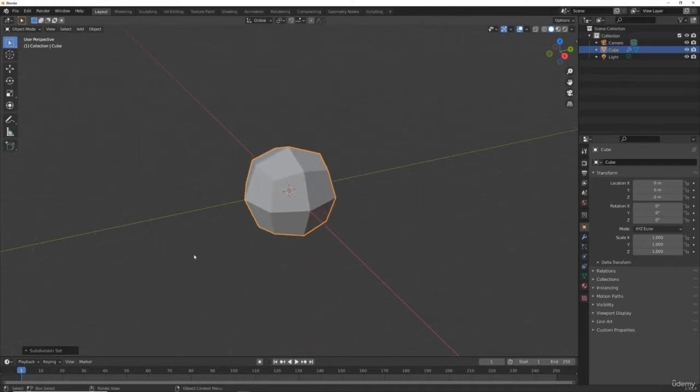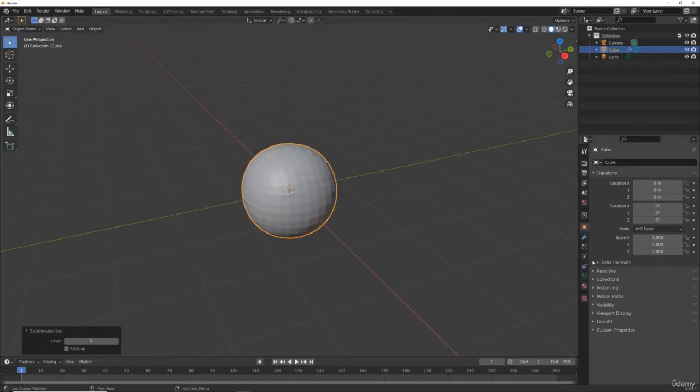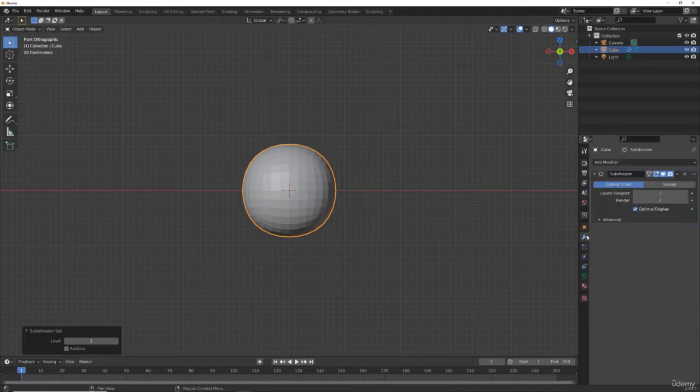Gonna zoom in. We're gonna go to the subdivision set. We're gonna bring it up to 3. All right. We're gonna make sure that we are facing front. I'm gonna apply the modifier because I'm okay with that.